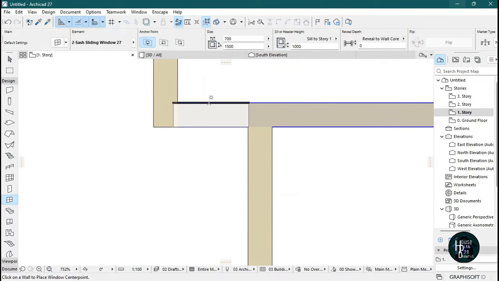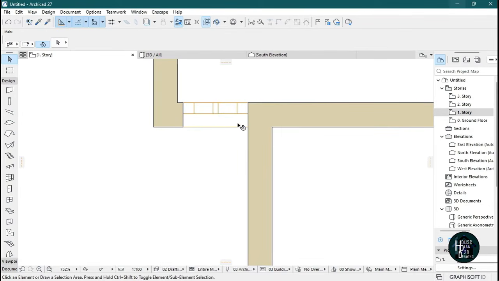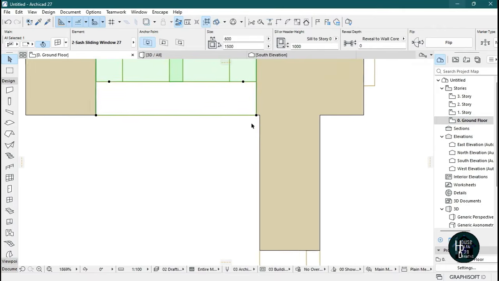I also want a toilet window here, so I'm just going to click on it and change it to be 600. Click enter so it can fit in properly here. Okay, I'm just going to click on this edge, make sure I'm selecting this drag, and place it somewhere around here. So you have something like this. If I go to the ground floor plan, let me also do the same thing so it aligns better.